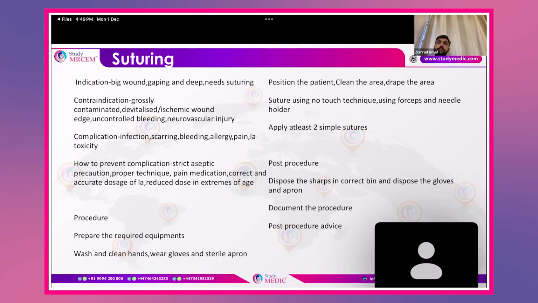In every station, initially we'll have to greet the patient and introduce ourselves. That is a must in every station, whether it's a procedure, history taking, or anything else. In any station, introduction is very important. And to greet the patient, say good morning, good afternoon, whichever it is.